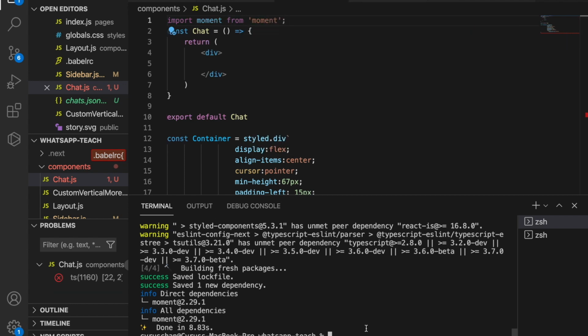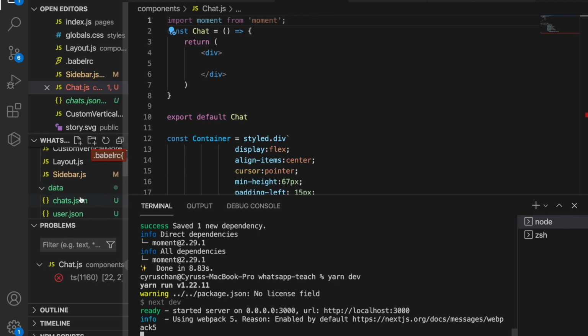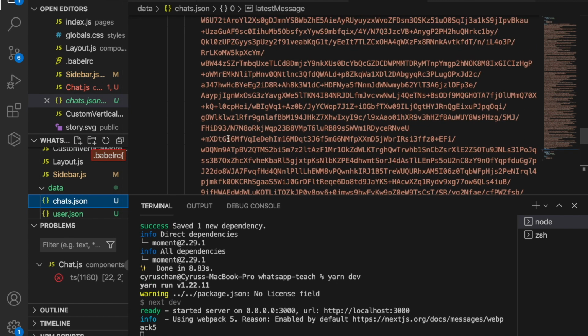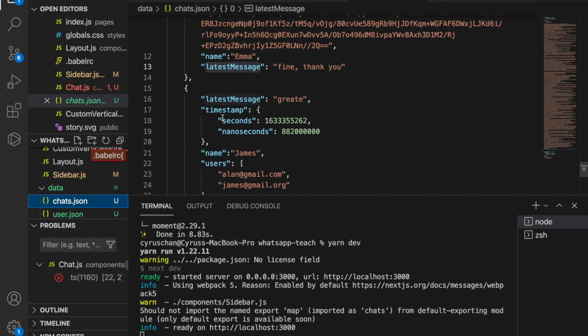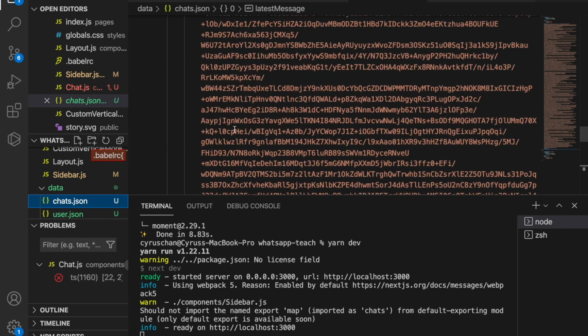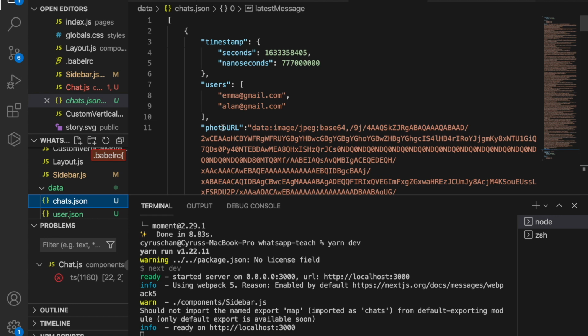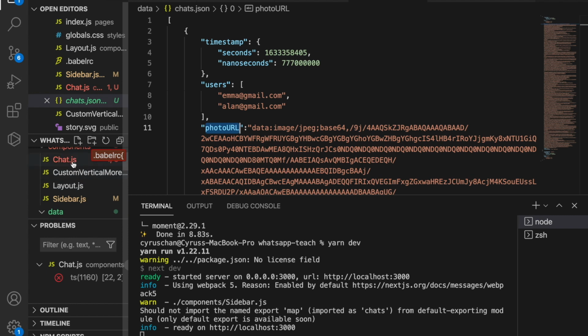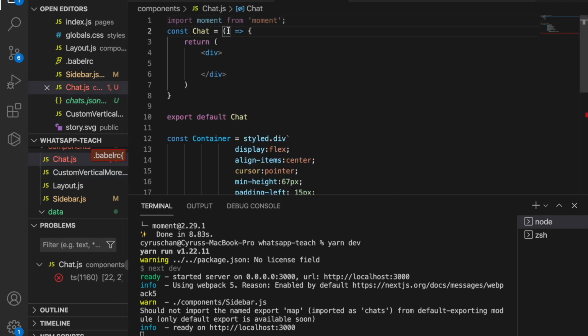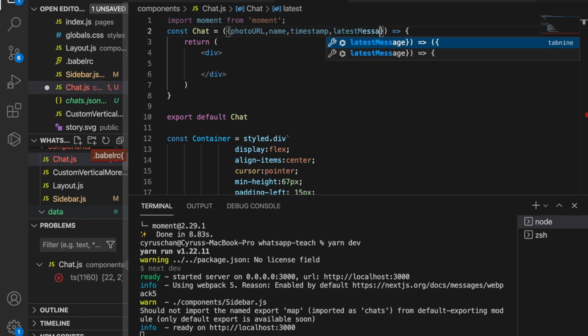Now we start the server again by typing yarn dev, and if you compare with the chat.json, at last we want to pass the latest message, timestamp, and also the photo URL, which one of these has the photo URL, just like this one. So we copy the photo URL and we will pass this as props. So we go to the chat and go to here and type photoURL and also the name, the timestamp, and also the latest message.